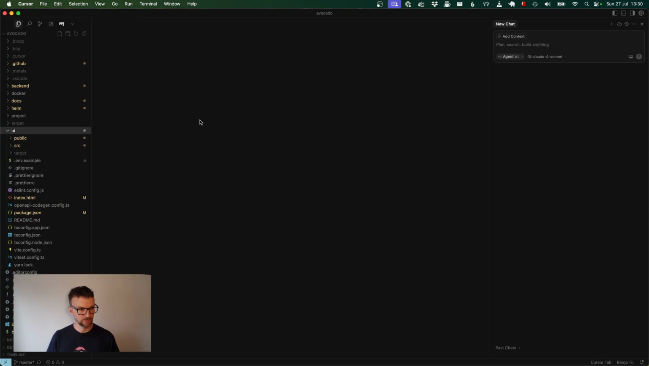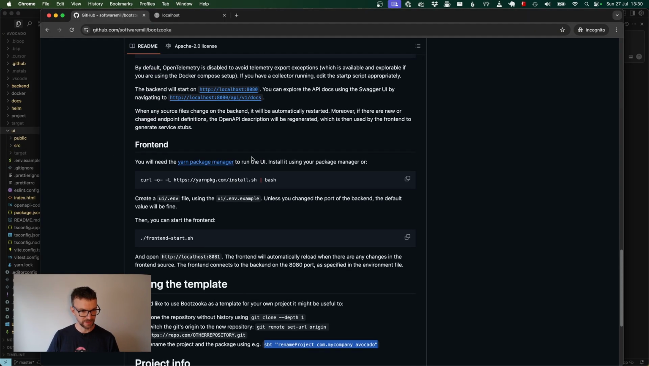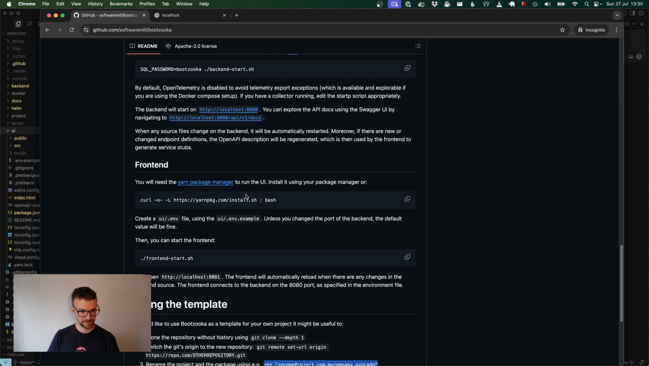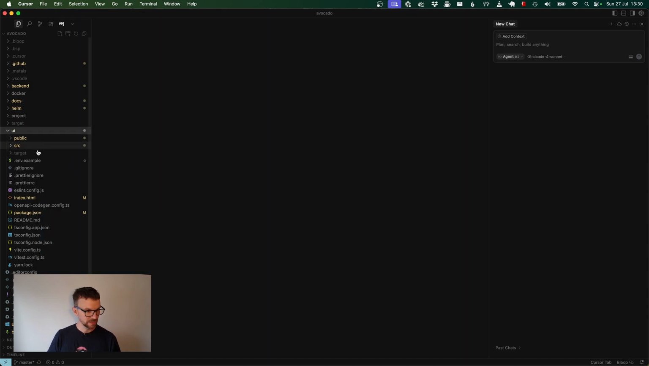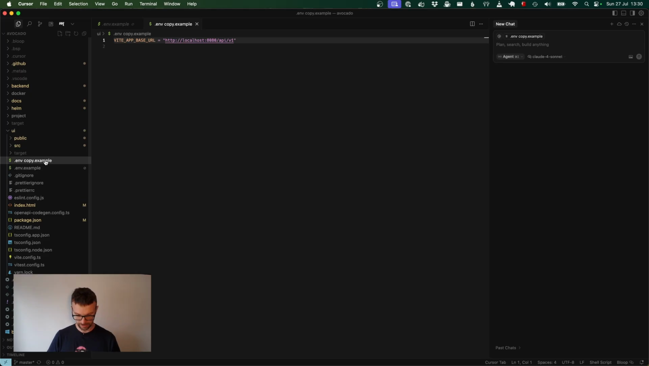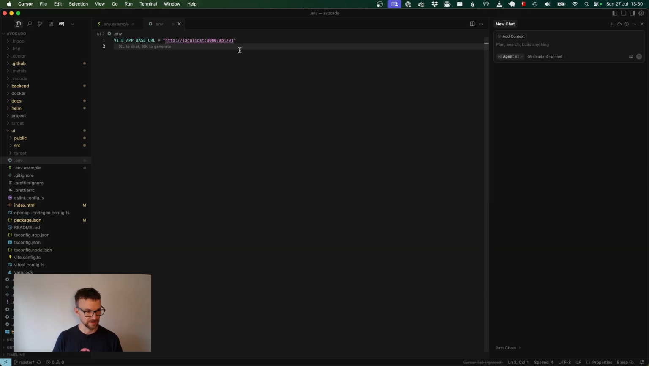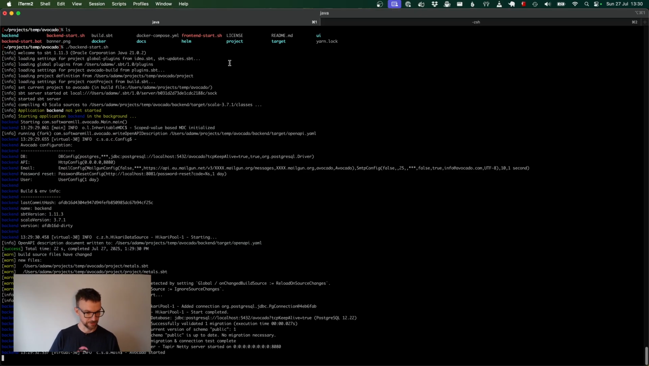One thing we need to do over here that's also documented in the README is that we need to create an env file. So we will actually copy the example over here, and the env file tells the front end where the backend is located, right? So the backend is going to be started on port 8080 and the front end on port 8081, if I recall correctly. Okay, so we've got the backend started.